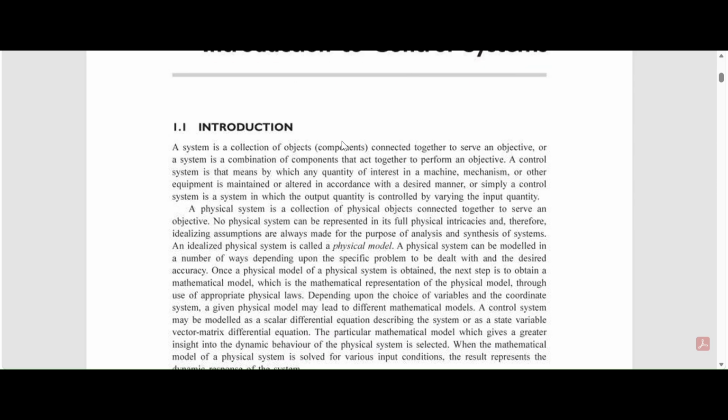What is a control system? A system is a collection of objects or components connected together to serve an objective, or a system is a combination of components that act together to perform an objective. So what does a control system actually mean? It is a system in which all the components are connected together to perform a specific objective, giving the output for a specific objective. It is called a control system.